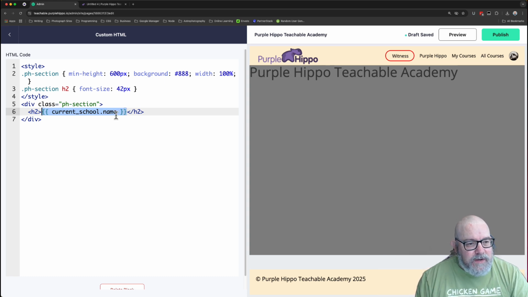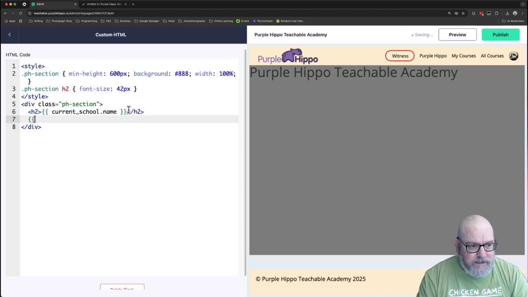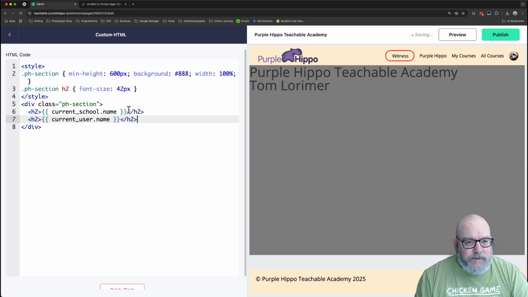So that's kind of how Liquid works, generally speaking. Just straight out of the box, it can do these things. Depending on where you are inside your school determines what you have available inside these courses. For example, if I was on this page live and I was not logged in, I couldn't use, I think it's current_user.name. Now you can see there, it's giving me the current username. There we go, Tom Lorimer.